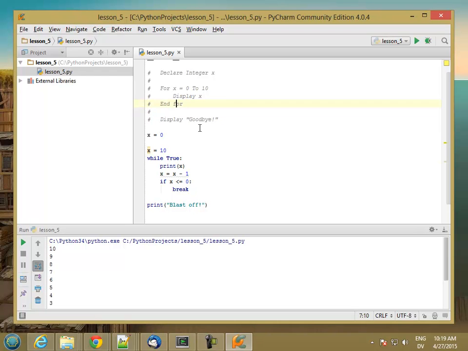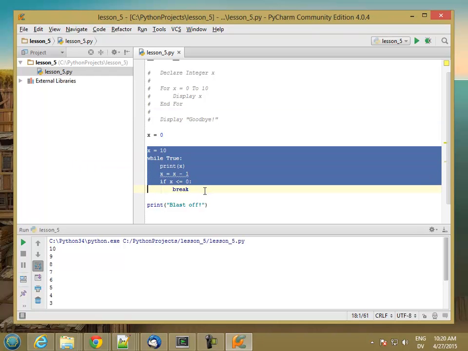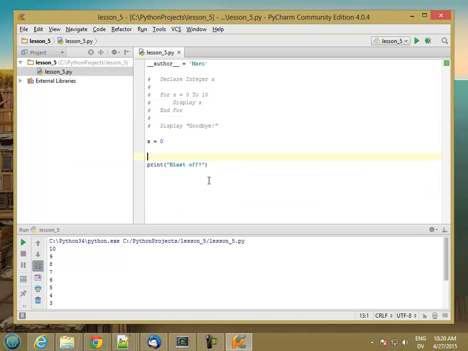Now, this is how it was in the PowerPoint presentation, but I sort of like capitalizing this so that it matches. And so this is going to output the numbers 0 through 10, and then say goodbye. And in Python, for loops are a little odd, but let's see how that works. So I'll go ahead and change this to goodbye as well.